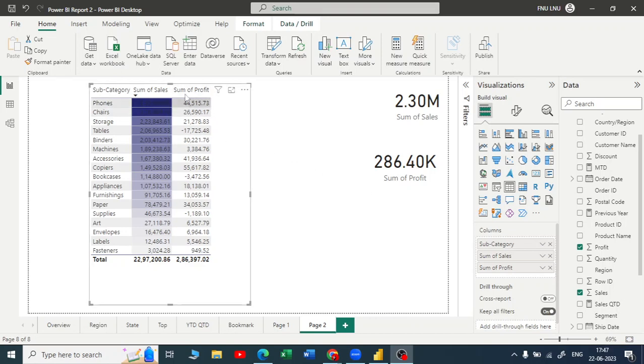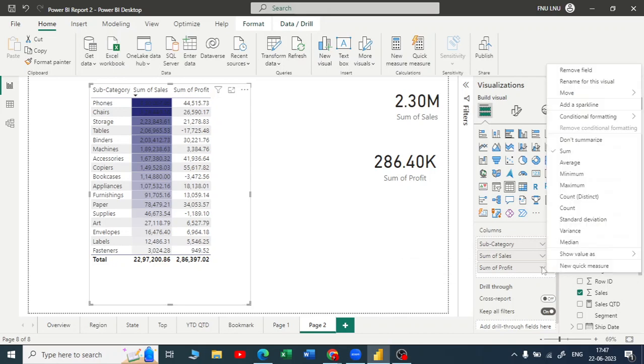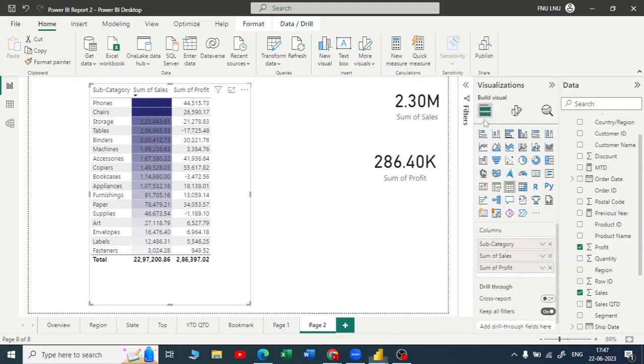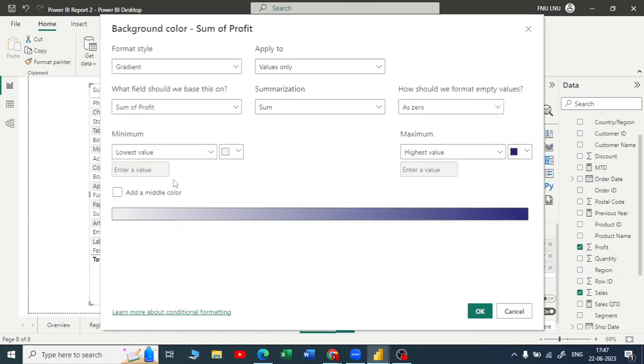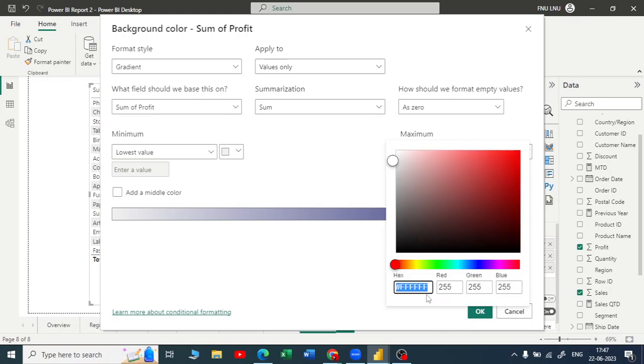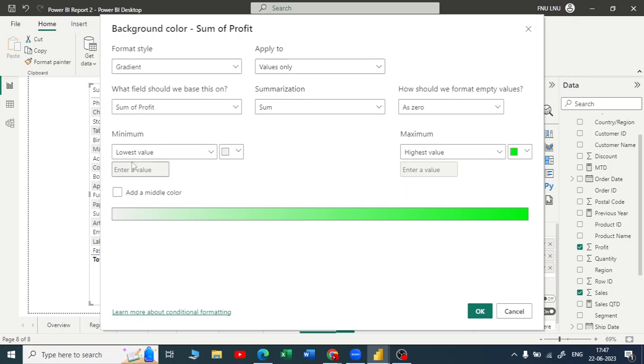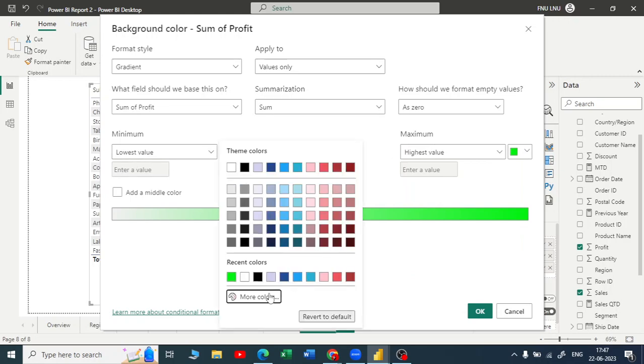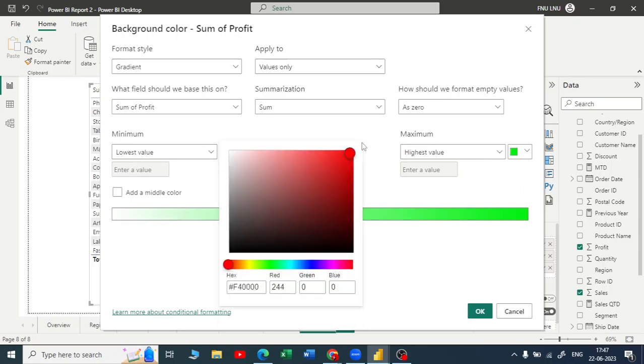Okay, let me do that on the sum of the profit column. Just click on this dot arrow, go to conditional formatting. You can use a font color also. Let me show you by background color, and as I have told you, for maximum I want a green color. Just let me pick a dark green. That looks good. And for the lowest value I want a red color. Let me pick a red color.